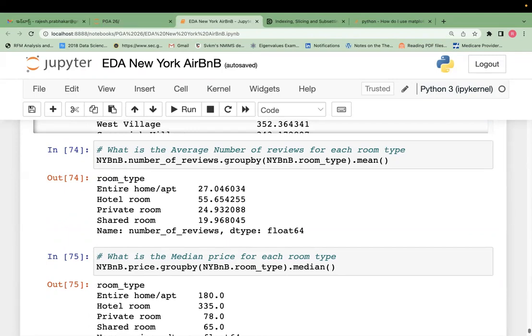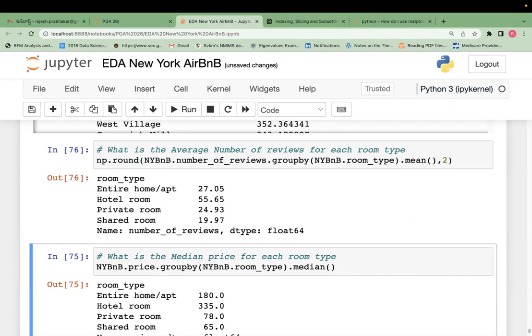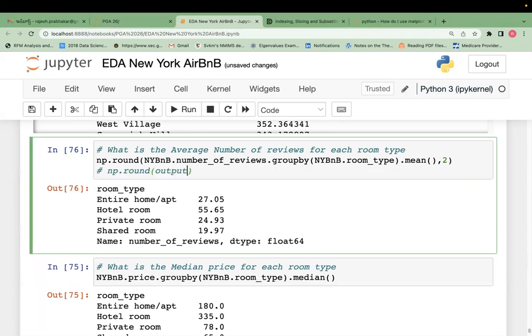How to get 2 decimal values? NP dot round is the function for rounding the data, from numpy, and then comma 2. NP dot round is a function within numpy to round the decimals. NP dot round, give the value, comma, and then the decimal number 2. You will get exactly 2 decimals. So NP dot round, output, comma, decimal.